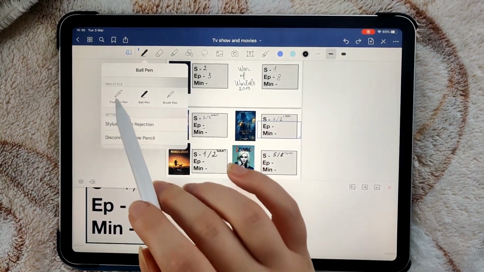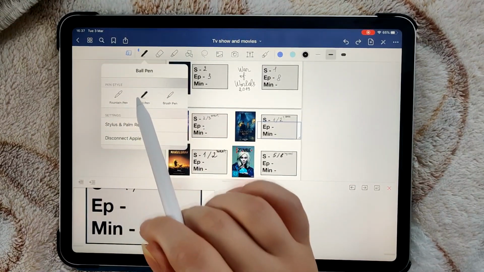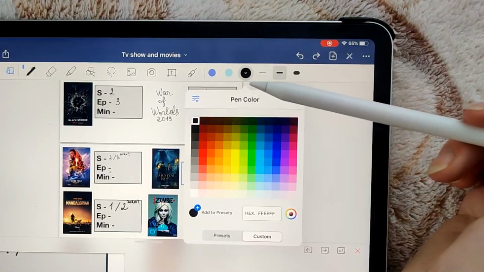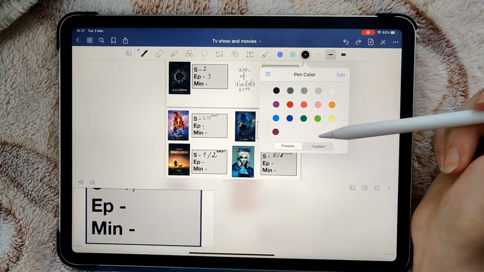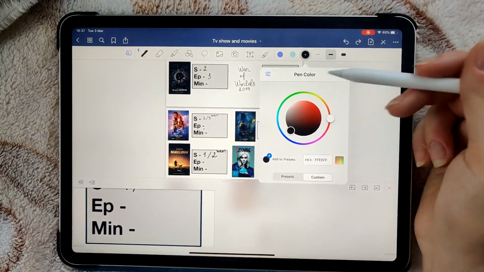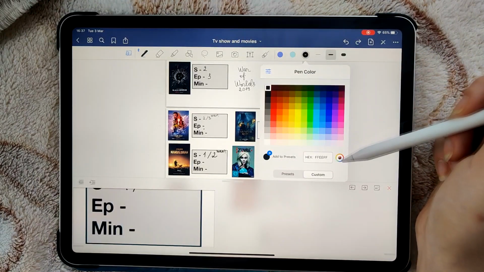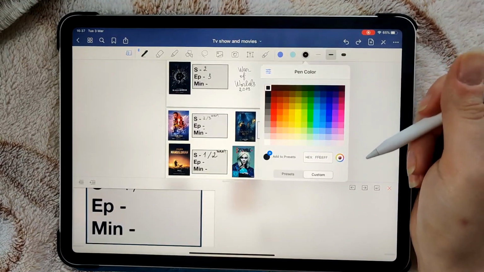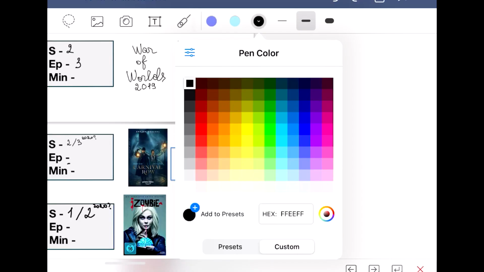You can choose here fountain pen, ballpen, brush pen. I like ballpen. This side is our palette. You can pick three colors, or you can choose presets, or you can choose more colors, or you can choose your own color, and just like this. I like this selection of colors because I don't need to move this circle and choose this one, that one.